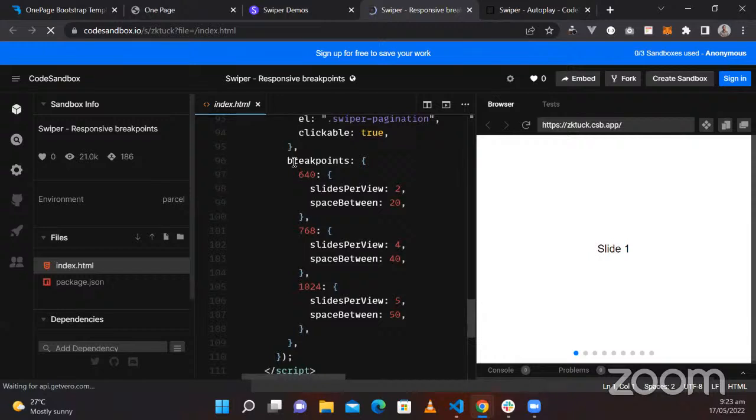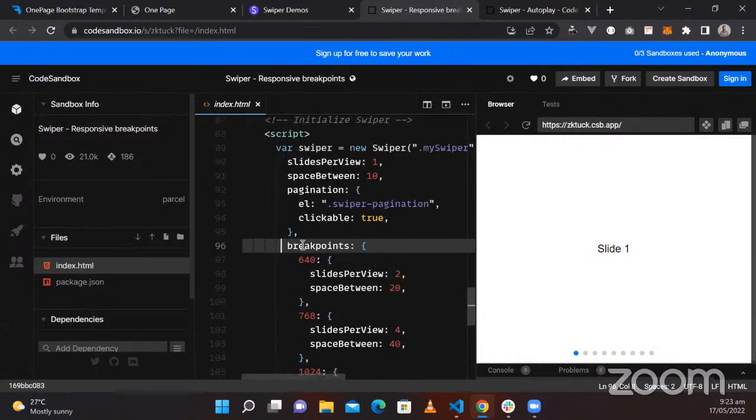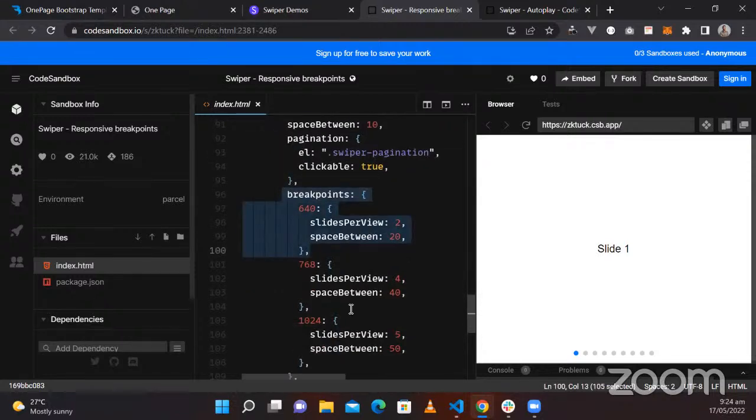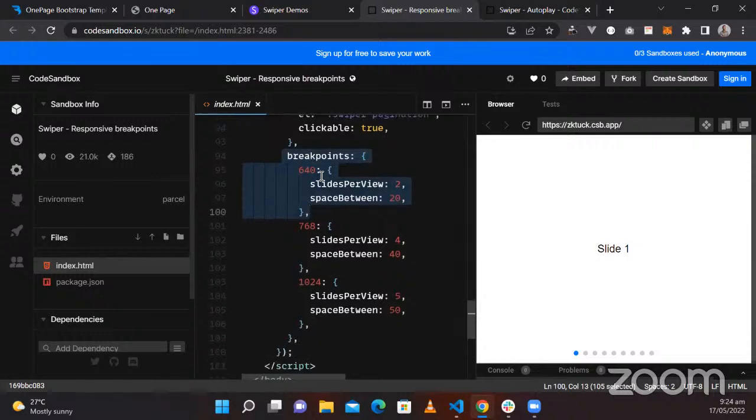Yeah, so it's still the same method that we'll be using. You're going to add this breakpoint. Remember when we were doing responsiveness, we talked about breakpoints. You can actually reset this to suit your own breakpoints.